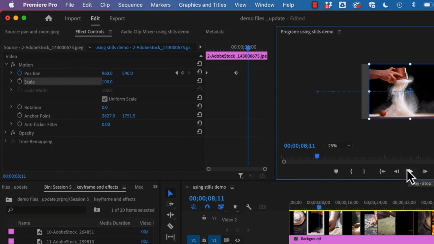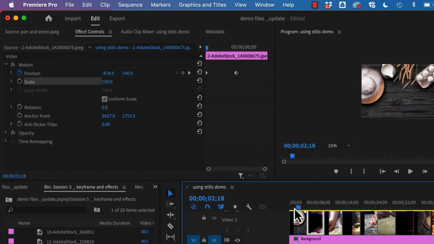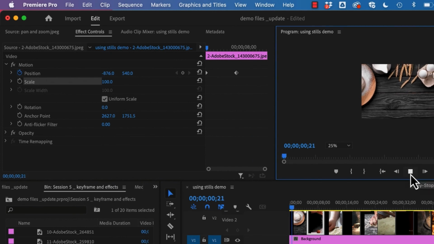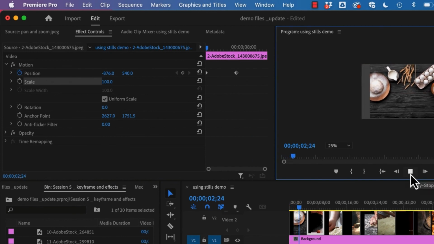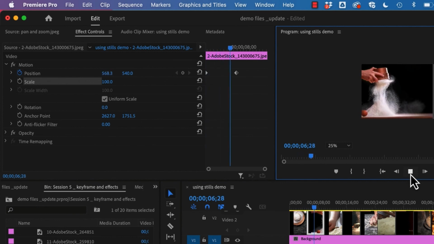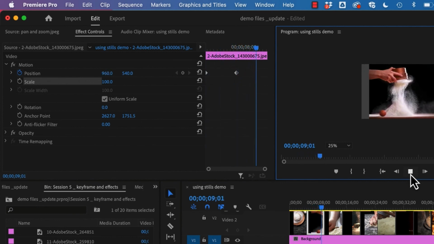Excellent. So you can use any of these motion effects to change your clips. And we'll just watch the first two together. And it just gives us a sense of moving with our stills so that they become a little more interesting, especially if we add music to them.